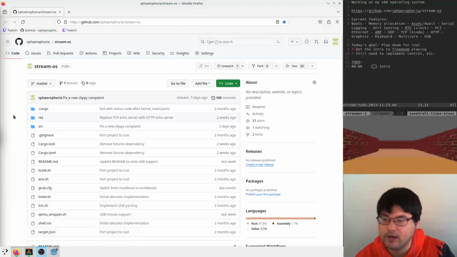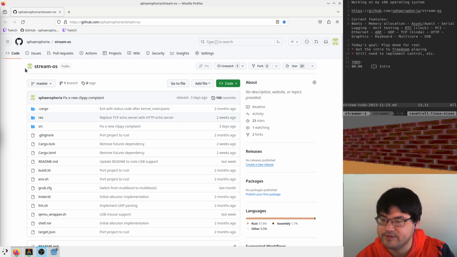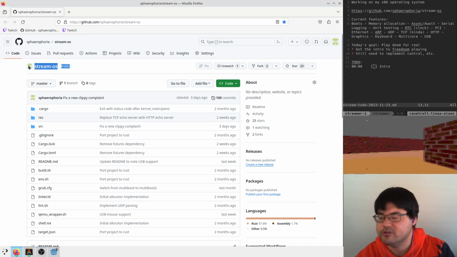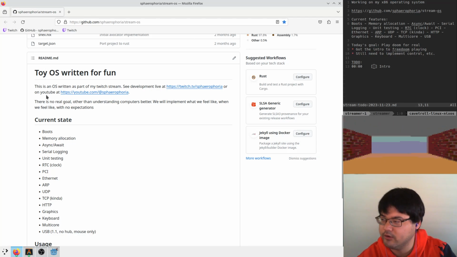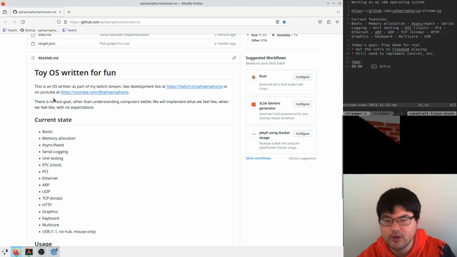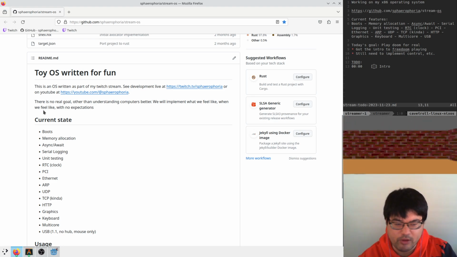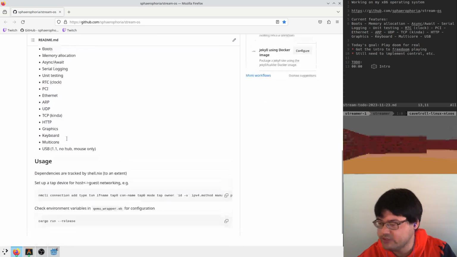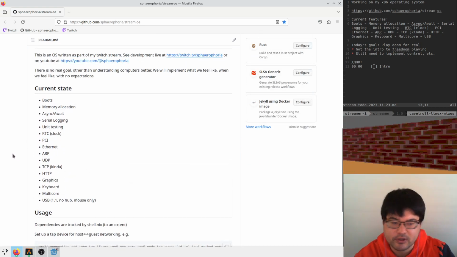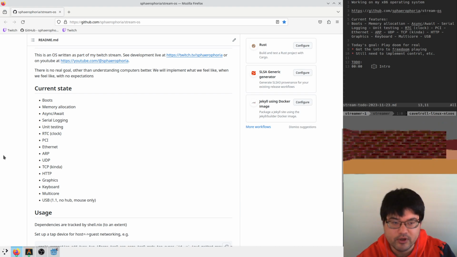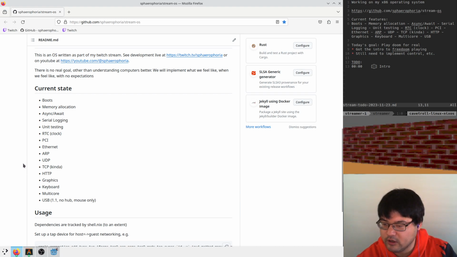Today we're working on my operating system. It's an x86 operating system titled StreamOS. It's an operating system that we're writing for fun and learning, trying to get a better intuition about how operating systems work. We're implementing whatever we need to accomplish whatever we feel like doing. And at this point, we're trying to play Doom in our operating system.